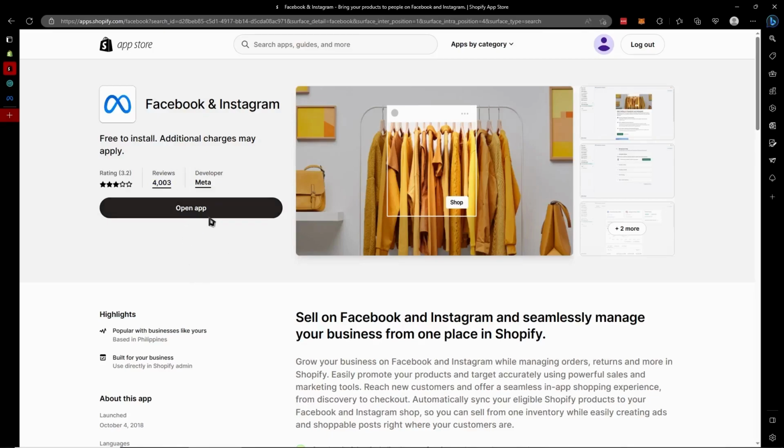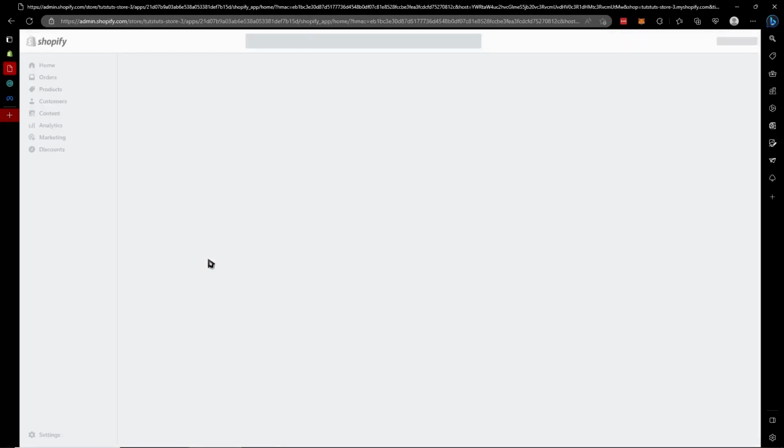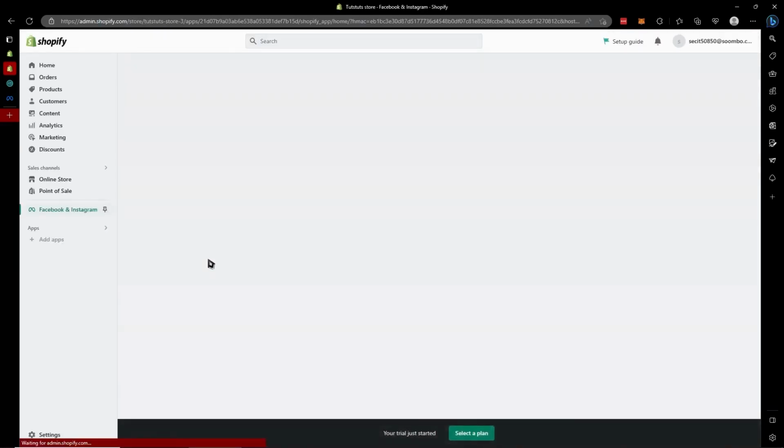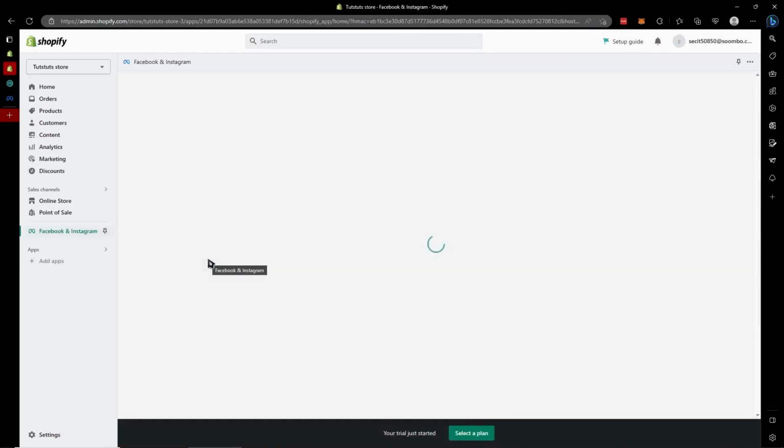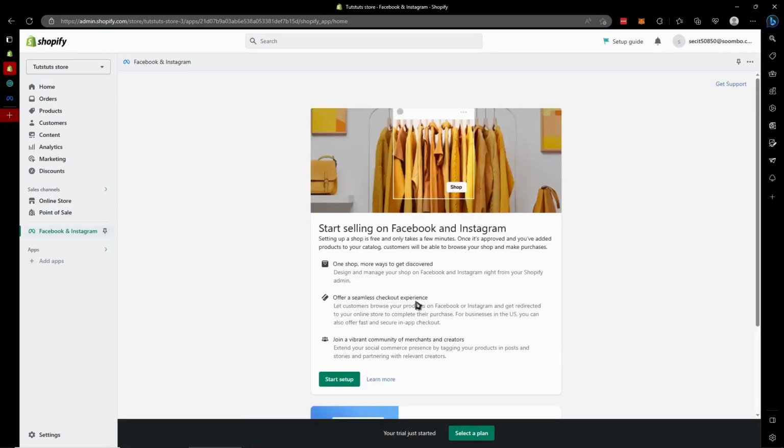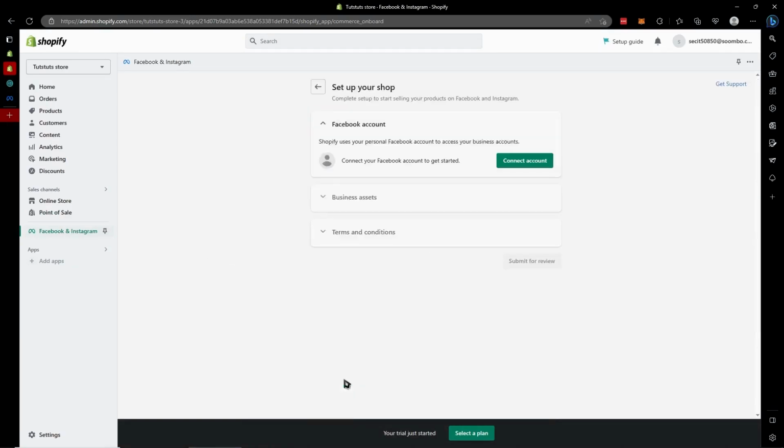So you want to install this app right here, but I already have it installed, so all I need to do is open the app right here. But I haven't set up this account yet, so I still need to set up. And after you have installed and you have opened the app, this is where you will be prompted, and you want to click on start setup right here, and you want to connect your Facebook account.